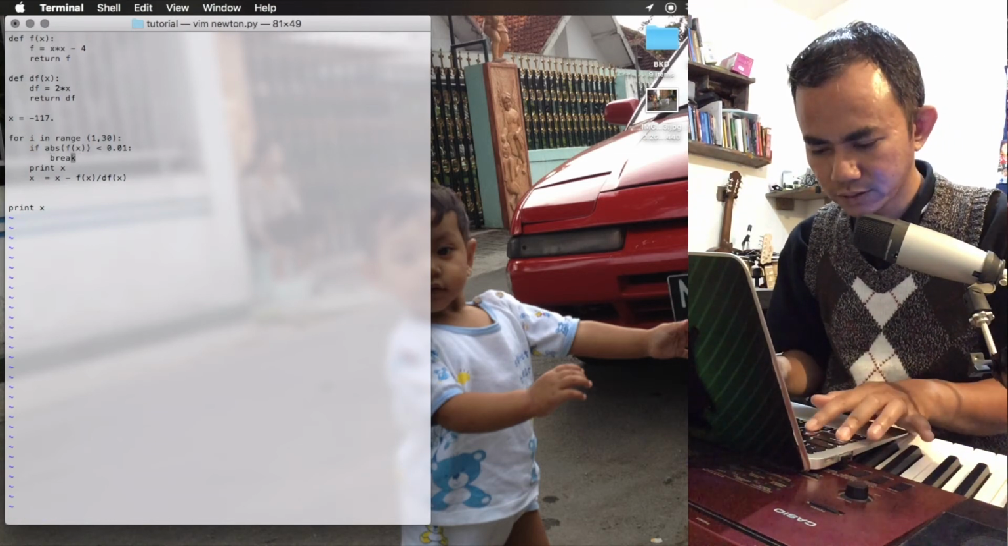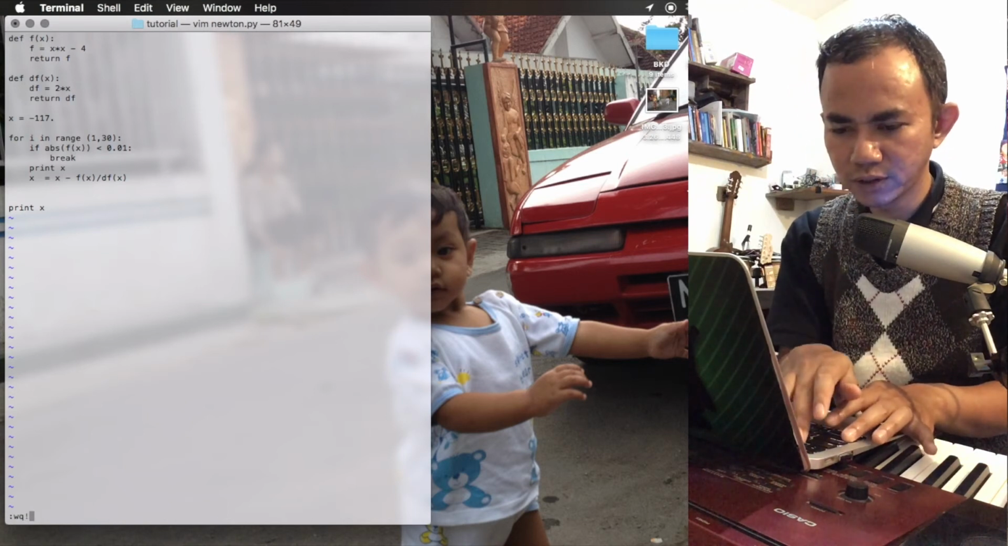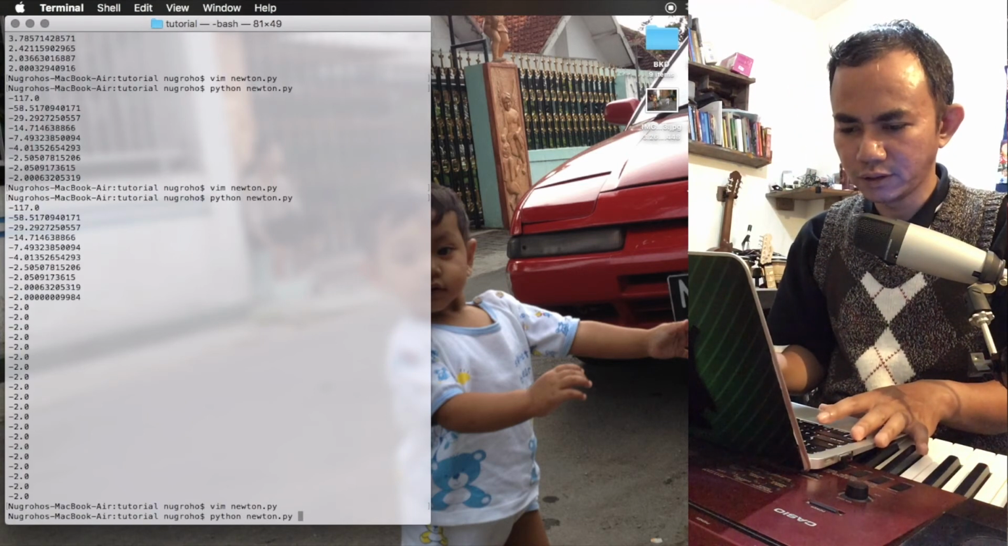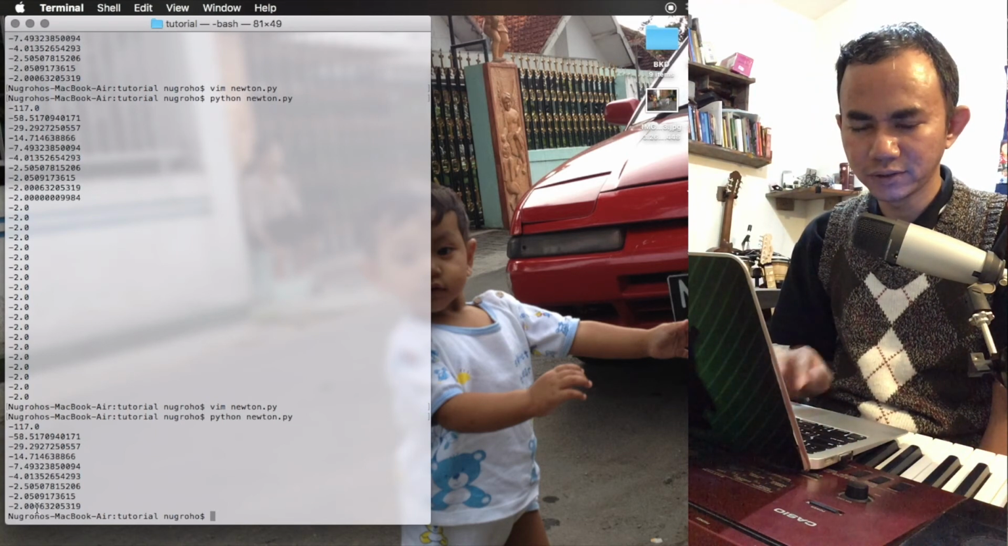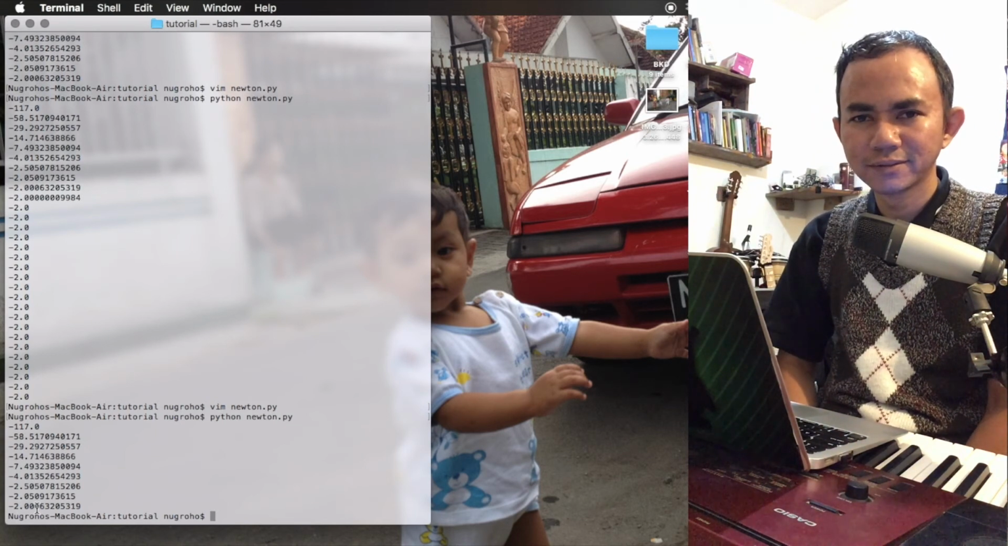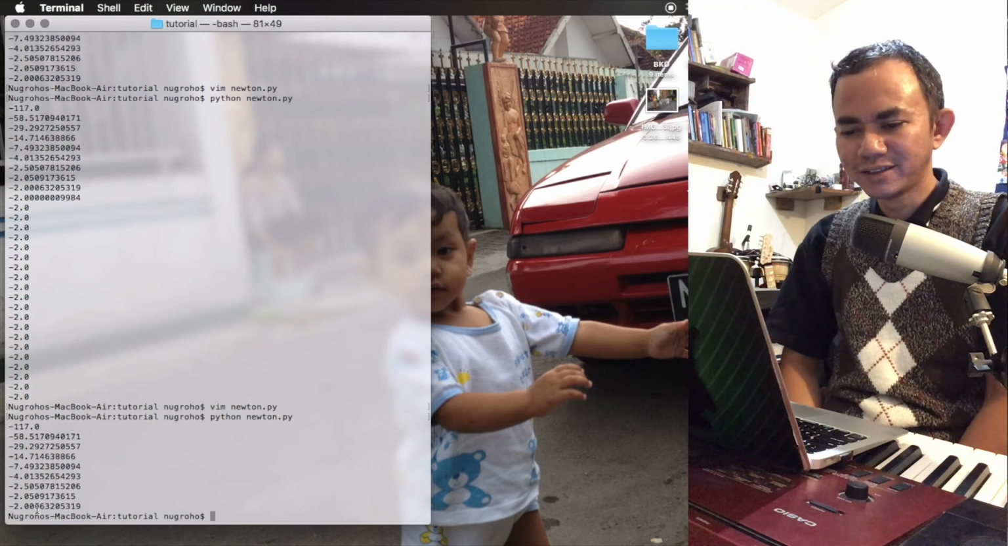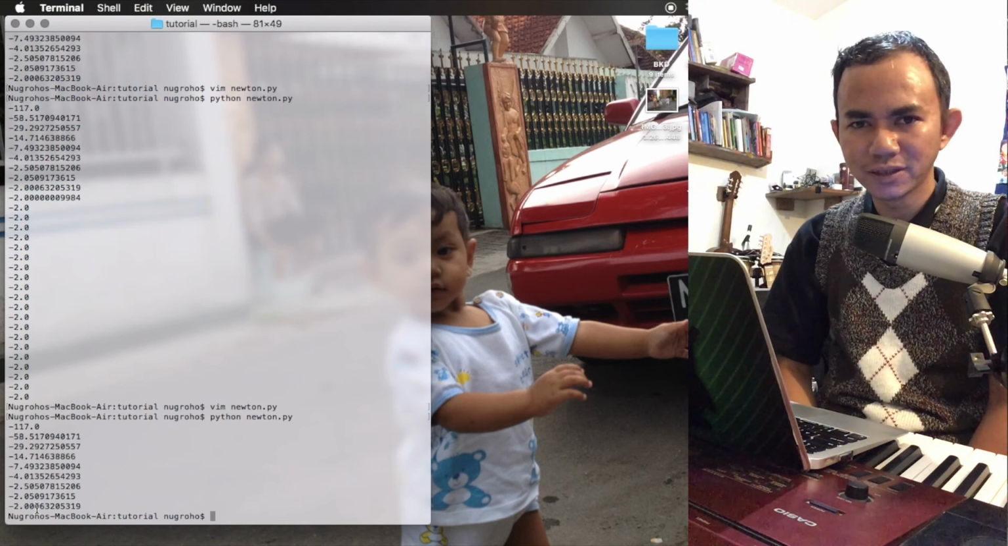Let's save this, colon WQ, yes, I mean that. Okay, and we'll have the value minus 2. That is it for now: the Newton method to find a root of a function.